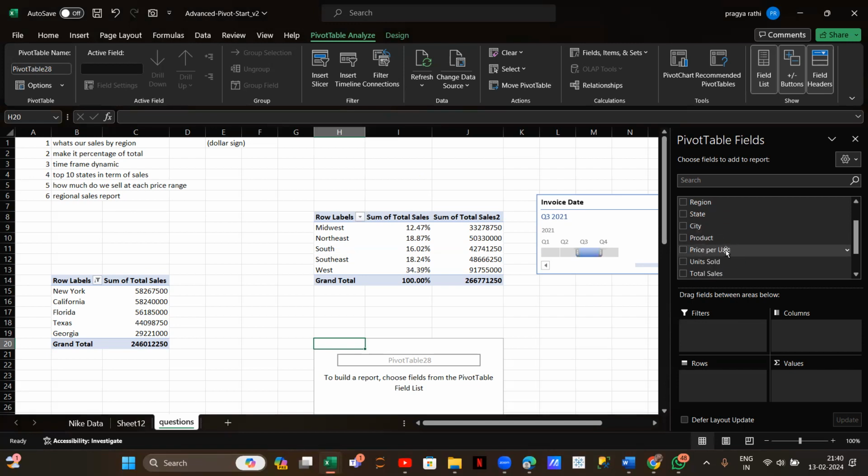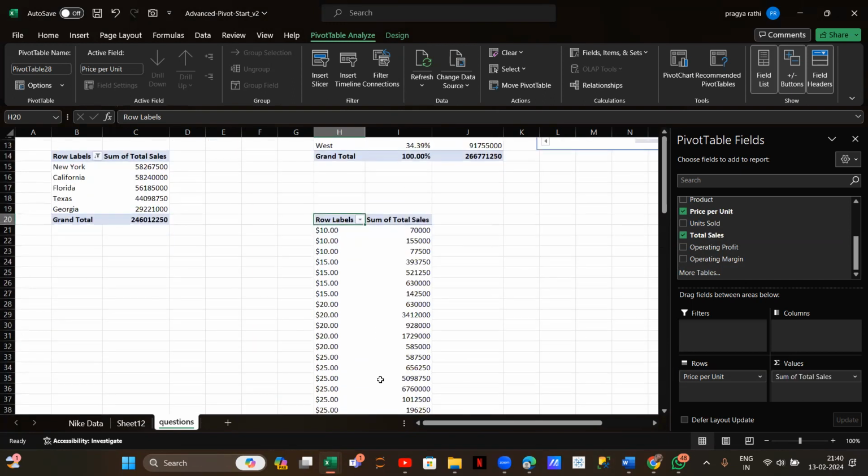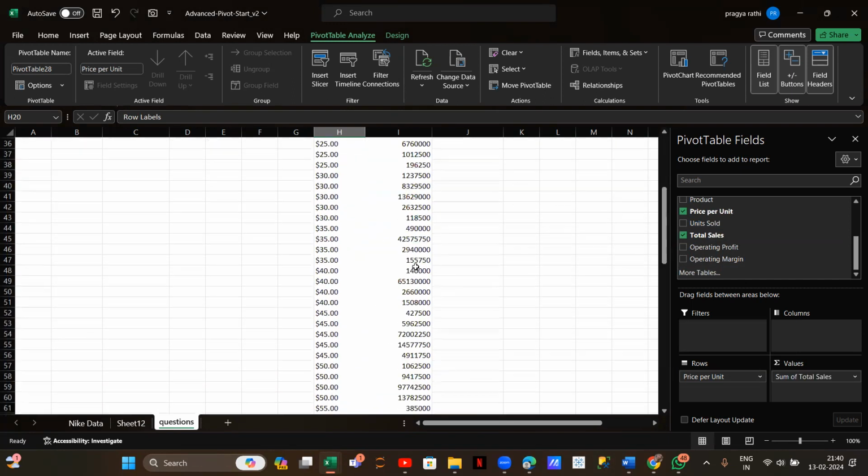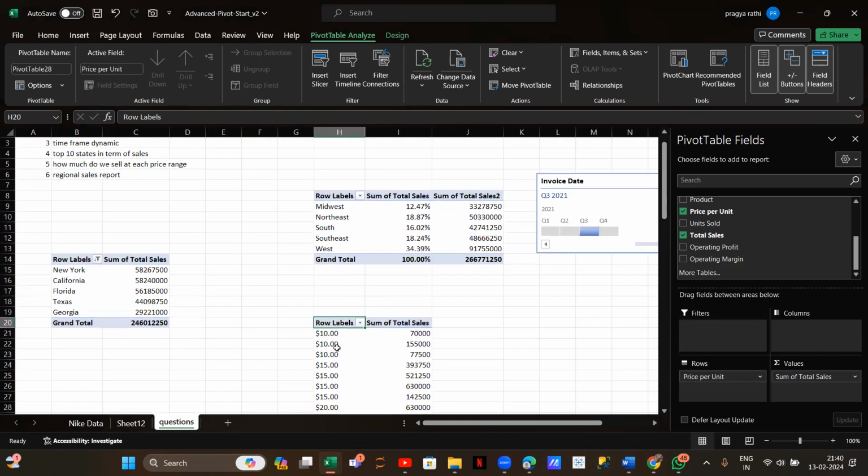First we need to get each price range, right? So where we have price per unit here, I am giving price per unit. And then how much do we sell? So we need to have total sales. Now you can see I got very big data. It's very large, so what we can do is group it.